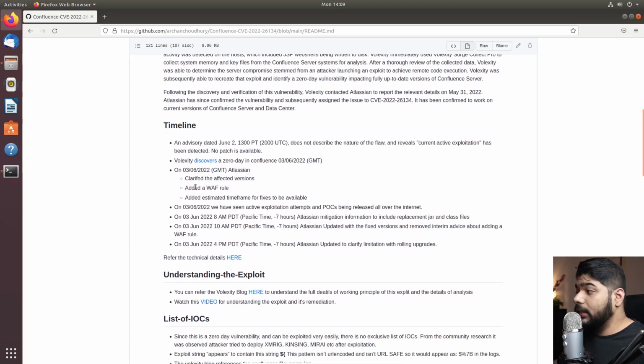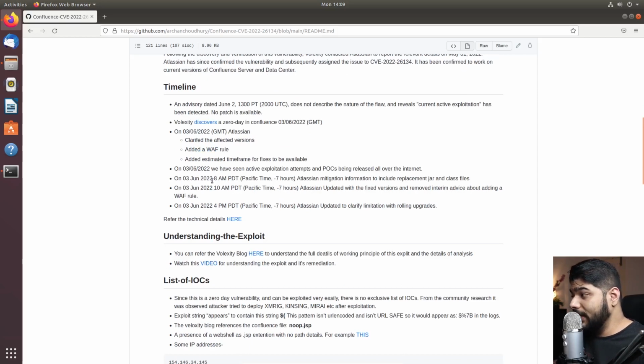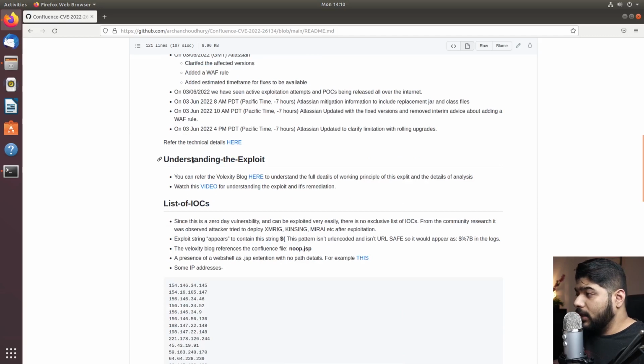So on the 3rd, Atlassian clarified the affected versions. They added a WAF rule if you want to mitigate those things, and if you want to have a WAF signature on top of it, right? On 3rd June itself, we have seen active exploitation, as I was talking about. Okay, and on June 3rd itself, at 8 a.m. PDT, the Atlassian mitigation information was updated. And after 2 hours, which is 10 a.m. PDT, they first released their fixed versions. Okay, so you can go to their website and see exactly what steps you need to perform, and you can understand this exploit as well.